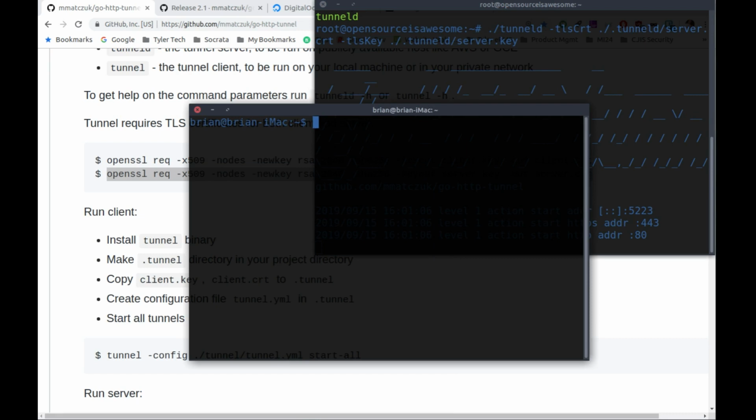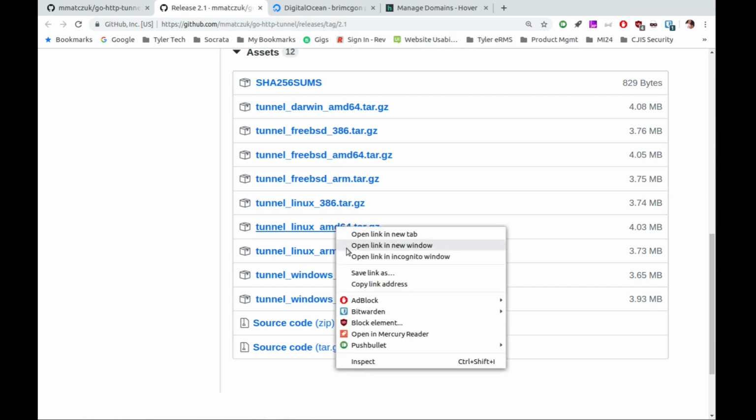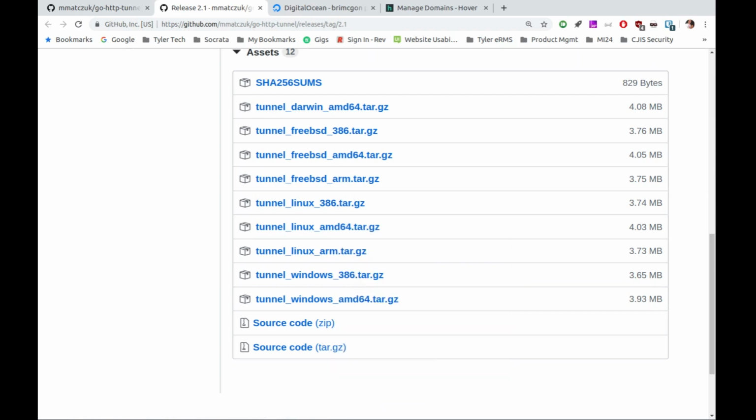So on my client now, I'm also going to go download that same application. So I'm going to go back to the downloads page, and again I'm running Linux AMD 64, but if you were running Windows you would go grab that version. If you're running a Raspberry Pi, you'd grab the ARM version. If you're running BSD, you'd grab that version. So just pay attention to which version you're grabbing, but I'm running Linux 64 on my client machine as well, so I'm just going to say copy link address again.